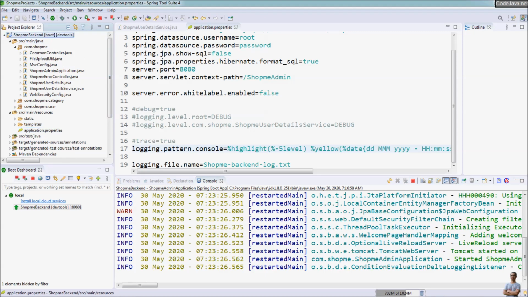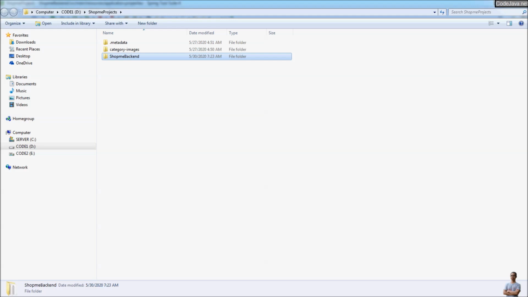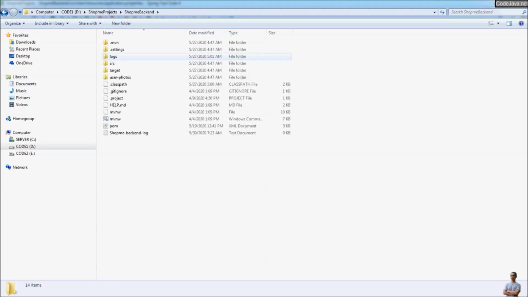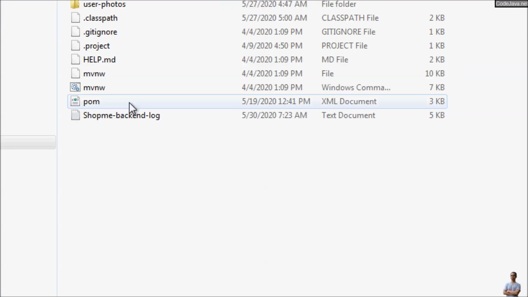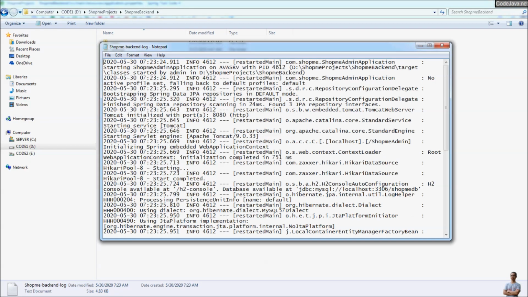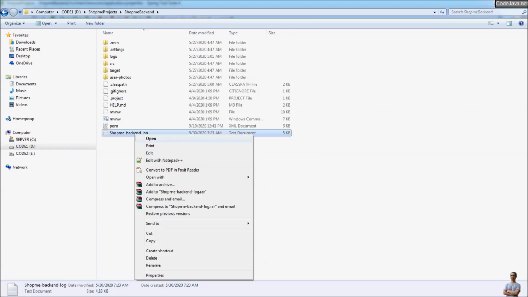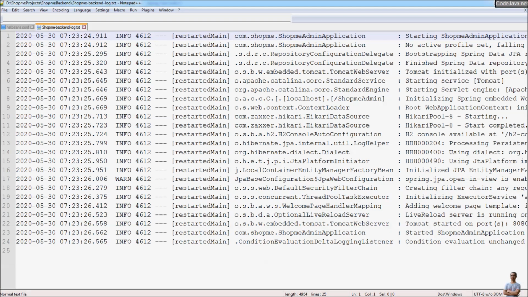And let me open the directory for this project. Shopme backend, and you can see the log file created here, shopme-backend-log. Open it, and you can see the content of the log messages saved into this file. Let me open this with Notepad++ to see.